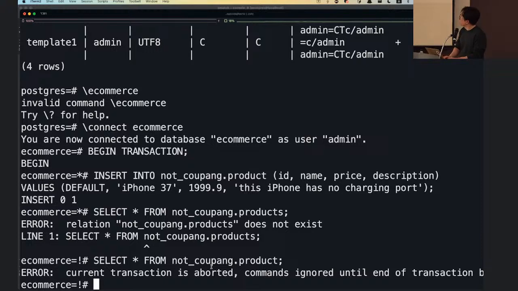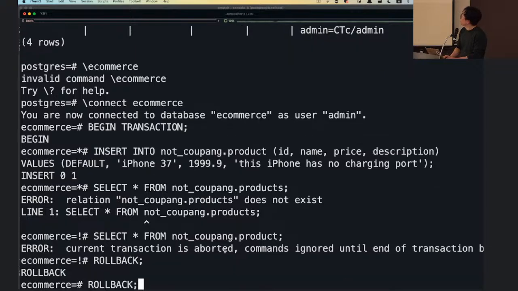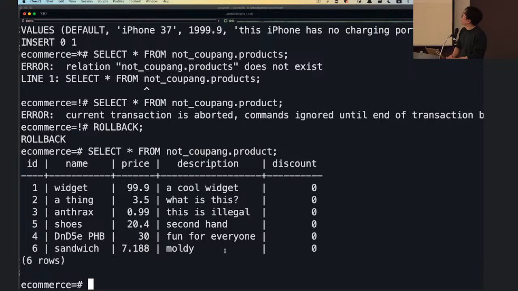Okay. So if something goes wrong, the transaction is aborted and nothing happens. So let's just roll back. You can see that if something goes wrong in this transaction, whatever change you made just doesn't get persisted inside the database.